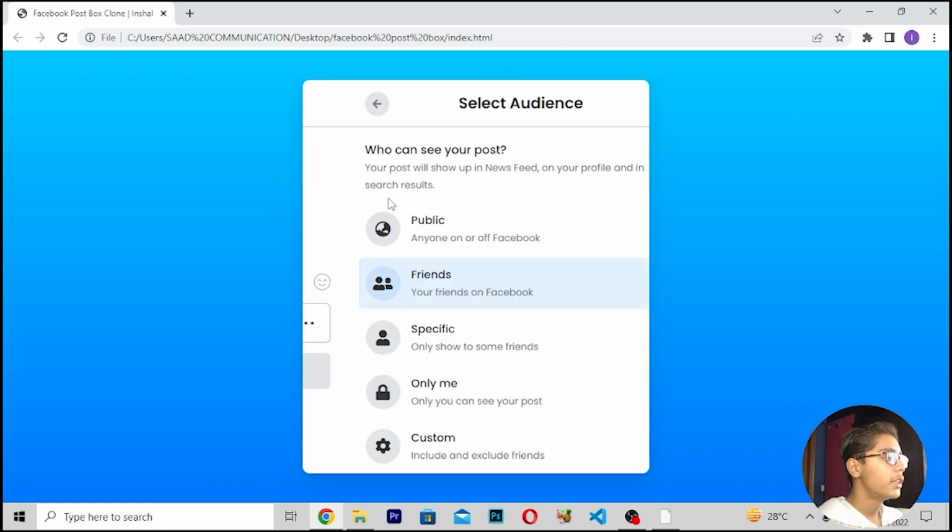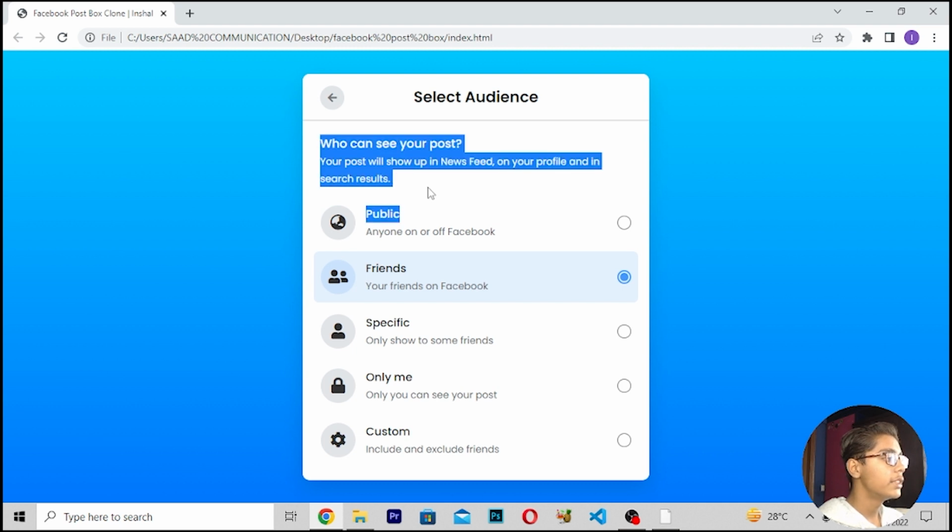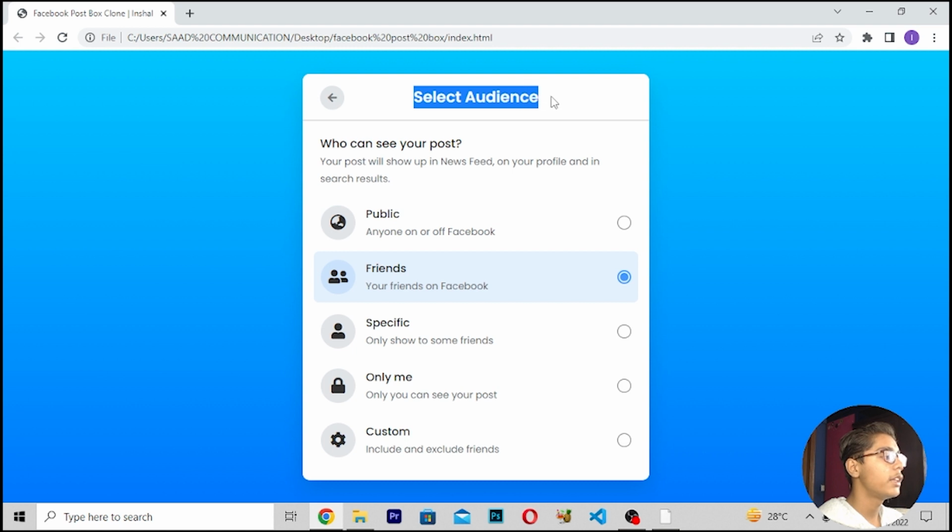Now if you press this, it will take you to the select audience tag, and it will ask you who can see this post. Your post will show up in newsfeed and all these things. Then it will also ask you to select audience. Here I have not put the functionality of select audience, but if you press this button, you will move back to your post box.